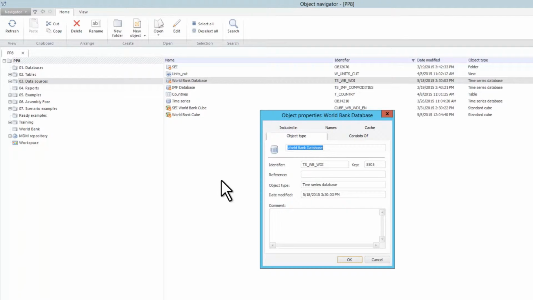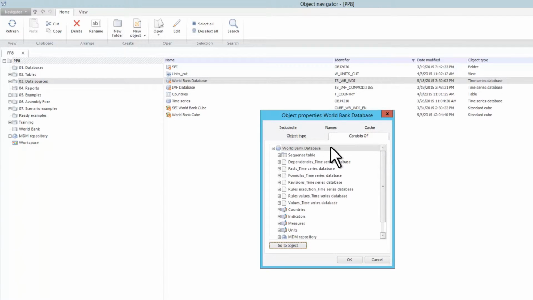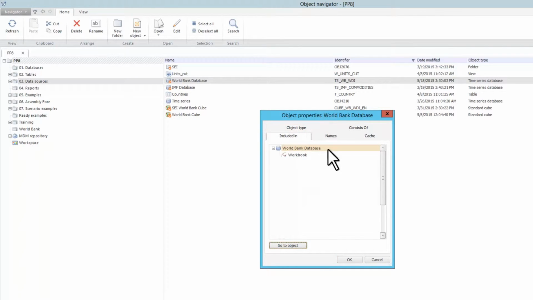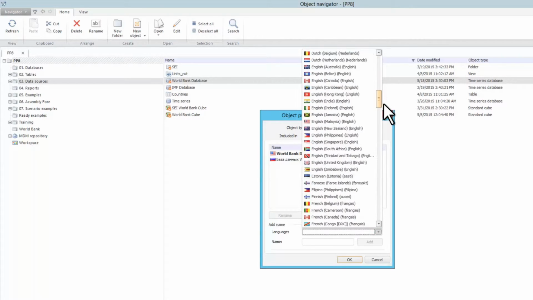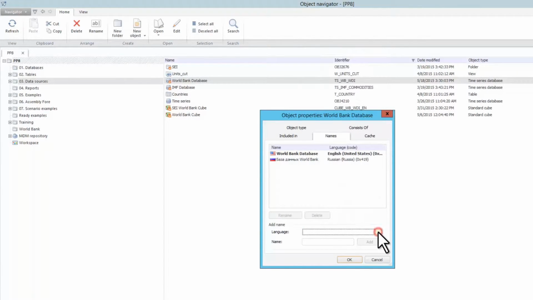Prognoz Platform tracks dependencies between any objects of the system automatically. For example, in the Properties window of the selected time series database, you can view what repository objects the database contains, as well as objects that are included in it. To handle large amounts of data, data source caching can be used. On the Names tab, you can name the object using any language supported by the Prognoz Platform. For this object, the name is specified in 2 languages. The object names change automatically as the system interface language changes.